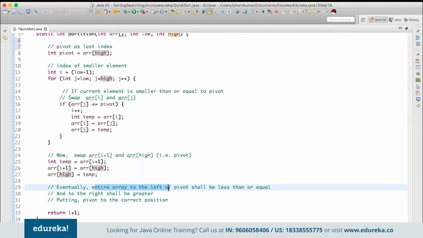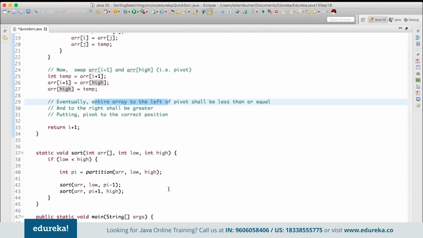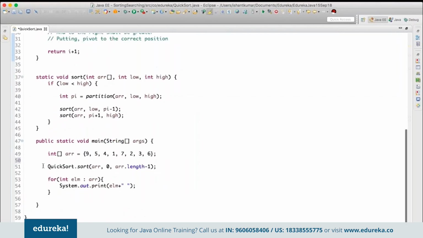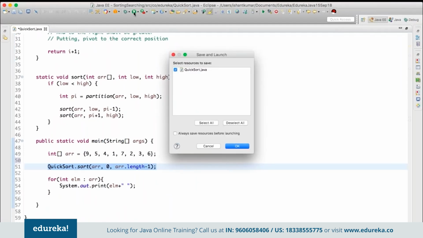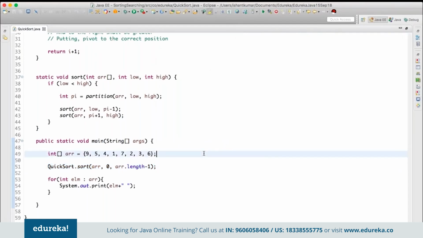Recursively, we are going to sort it, and till we don't get the correct elements in the list, we keep on sorting them. So when we run this code, quicksort.sort, you see we will have the elements in the correct order: 1, 2, 3, 4, 5, 6, 7, and 9. So this is what we got in quicksort, guys, right?